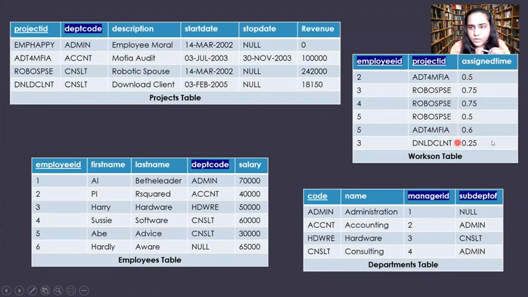So when you see, there are only 2 rows which have that. So these 2 rows have 0.75, 0.75, so that is more than 70%. But in both, the project ID is the same. So it is Robo SPSE. And now when you see in the projects table, you can see that Robo SPSE has the description robotic spouse, which we are producing as the result of the previous query.